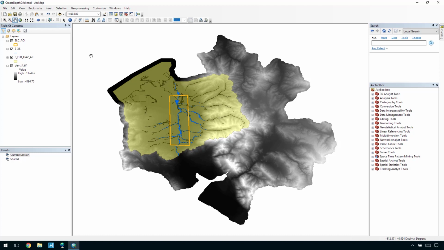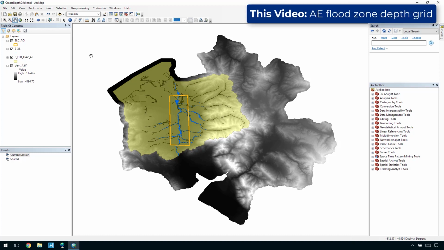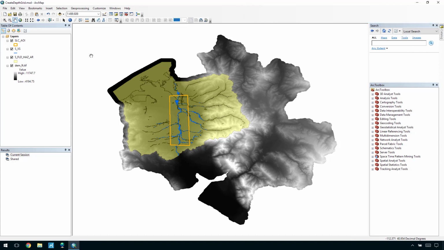We will be creating a depth grid within Salt Lake County, Utah, and this video will demonstrate how to create the AE flood zone depth grid. You may have other flood zones, such as AH, AO, and A, which will need to be processed individually and then merged together to form the final, complete depth grid for your AOI.